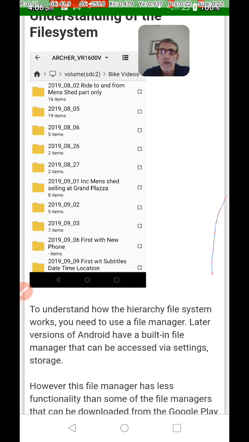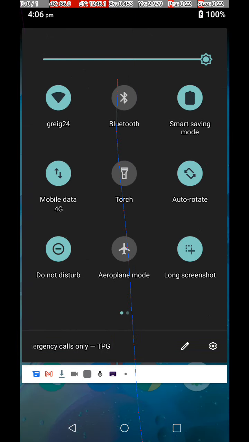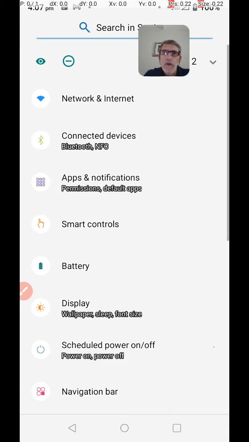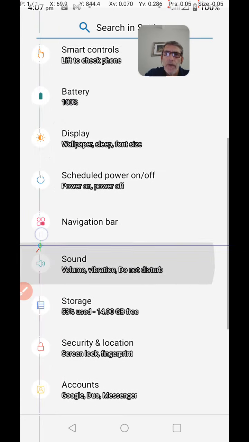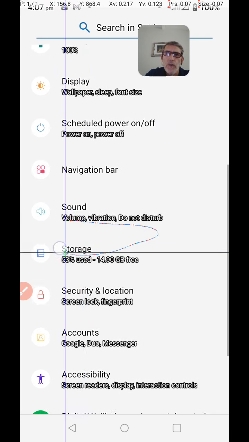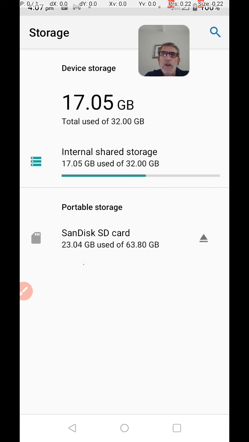So to go into settings, you normally go to a settings menu. I'll just go to the home screen, right? I'll swipe down from the top twice and it gives me a little icon here, which is my settings with Android 9, right? And under settings, there will be something to do with storage, okay? There it is, storage, okay? If you touch that, it opens up. It tells me my device storage is 17.04 gigabytes used of a total of 32 gigabytes. And it says internal storage. It also shows the portable storage there.